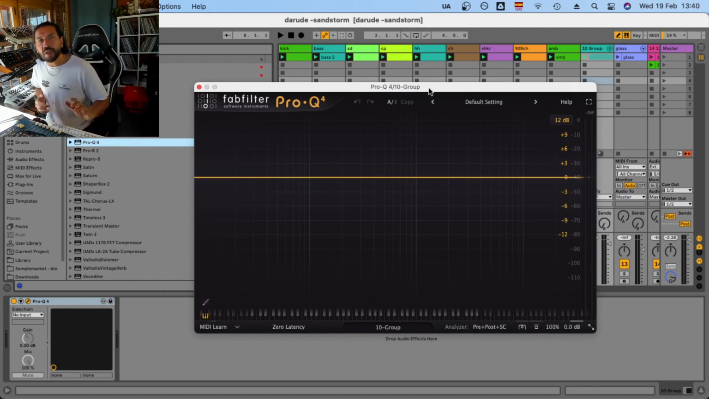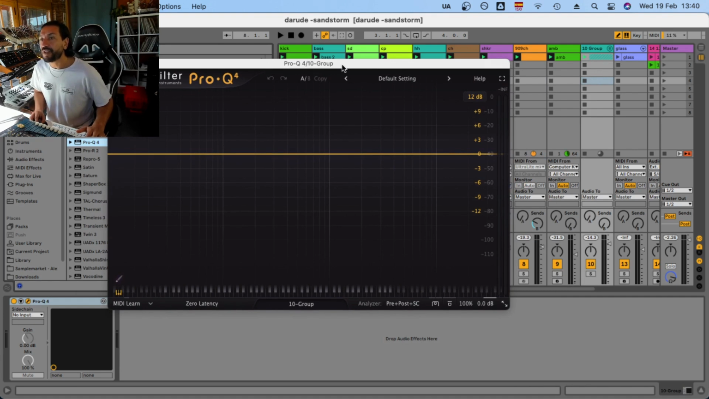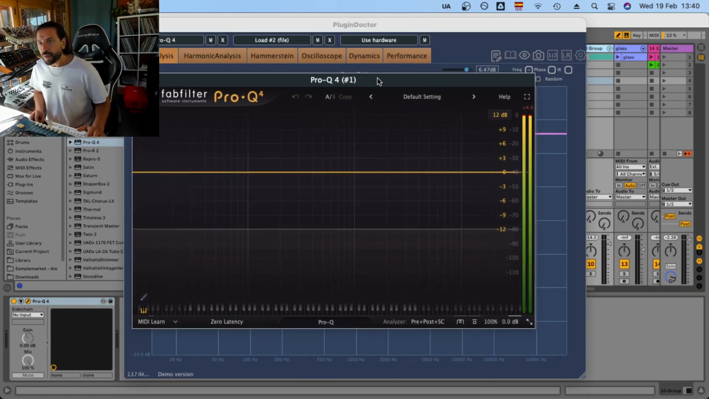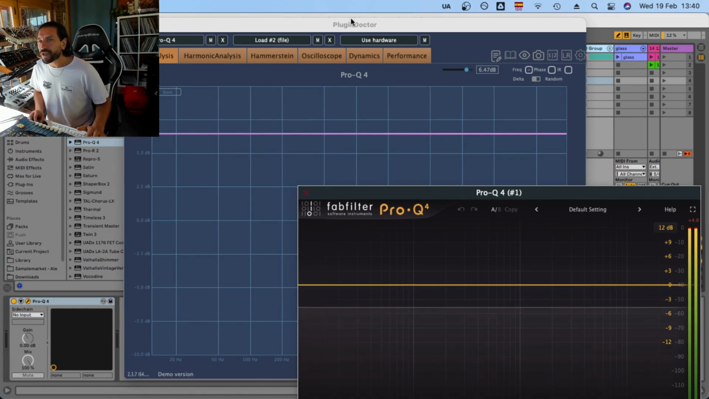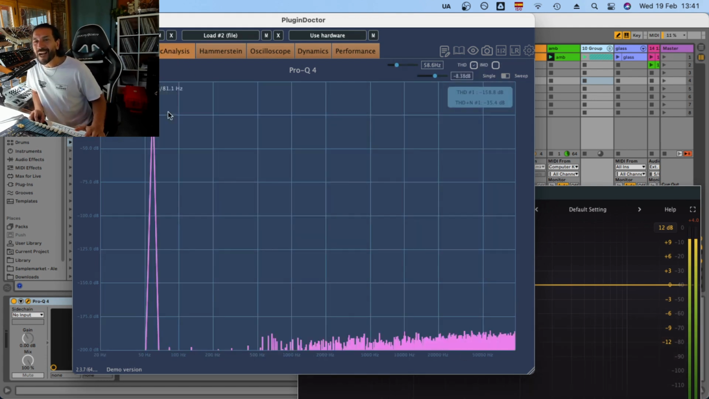So I wanted to show you the Pro Q4 from FabFilter. I wanted to put it under the scope, so let's check it out. There is this plugin called Plugin Doctor, where you can load any plugin you want and see what it's actually doing to your signal. You have different tools you can use, but in this case I'm just going to focus on the linear analysis, which is what it does with the frequencies, and also what it does harmonically.